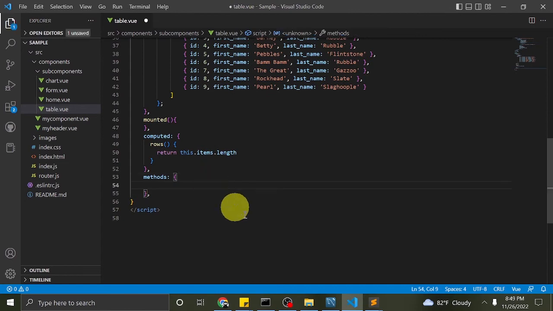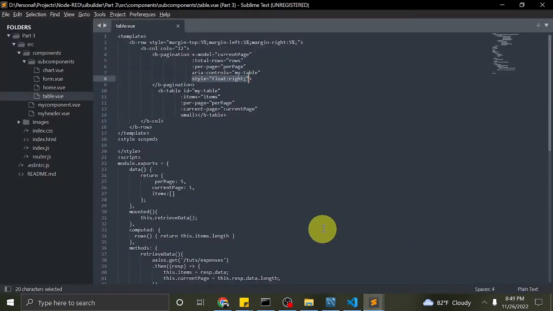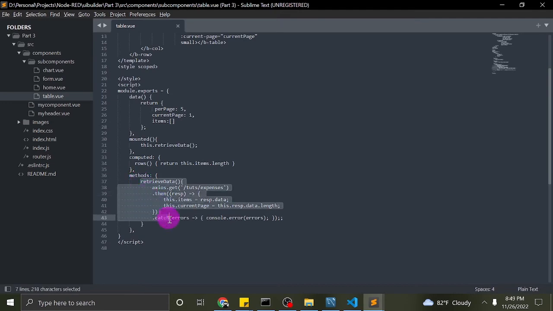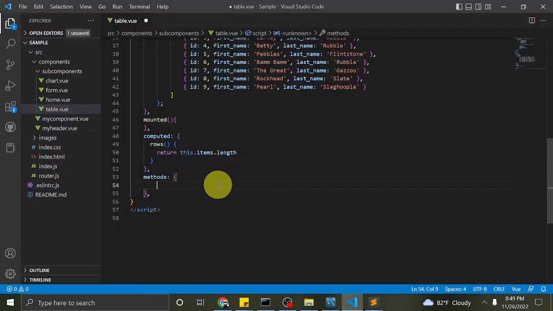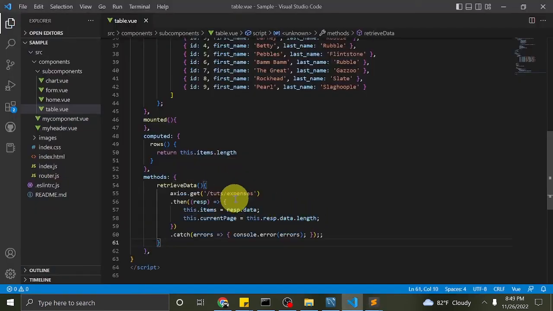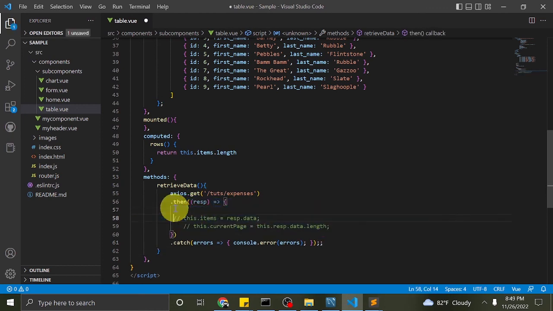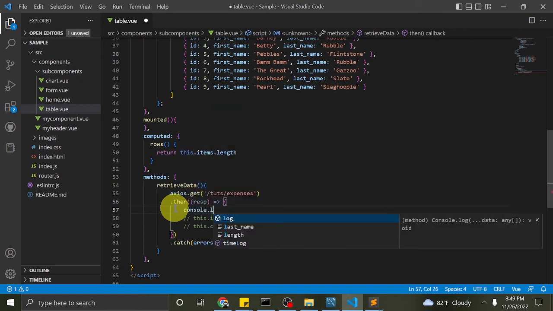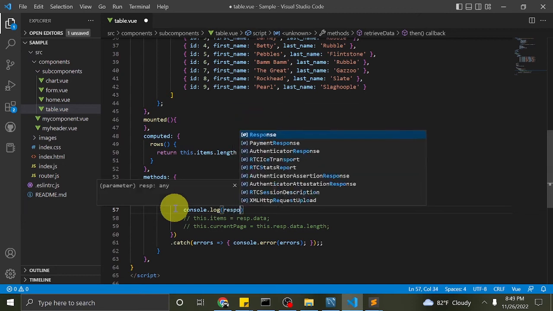The data we displayed was hard-coded. Now, we will display the data from the database using axios. In the methods, I will add the function retrieveData. Inside it is the axios get request with URL tuts expenses. For testing, I will also use console.log to log the result of our HTTP request.